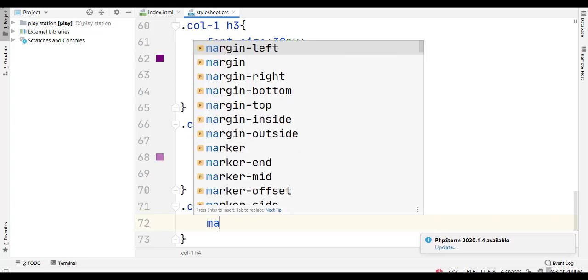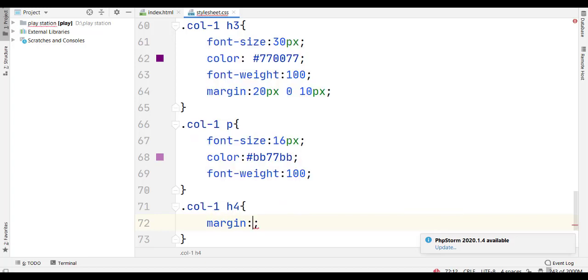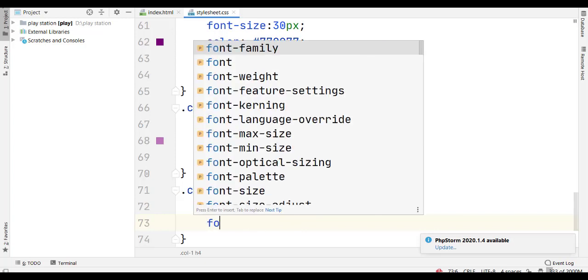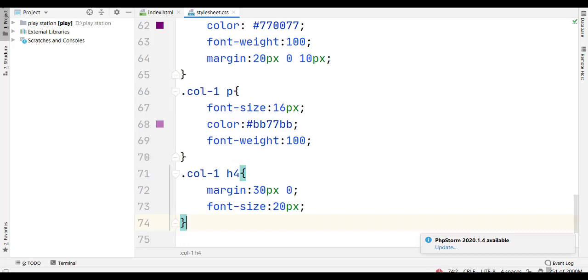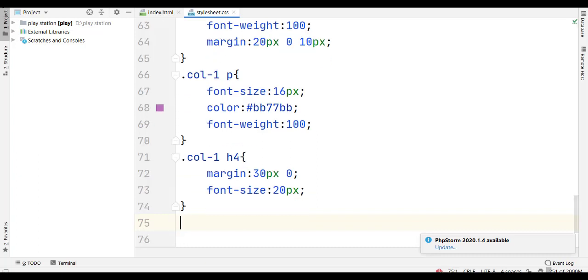I'm going to write margin. And in this margin, I'm going to write 30 pixels and then 0. And after that, I'm going to write font size. Font size is going to be 20 pixels. Okay, now I'm done with all the text and we're going to move on to our button.